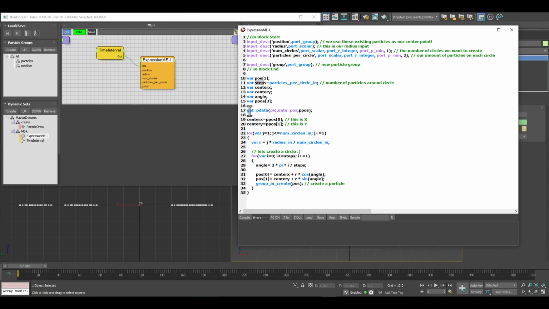And the next thing I'm doing here is I get particle data. So the particle data I get is the position. So that's this call here. I'm asking for the particle position. Now the question is, which particle data? There is no particle. We didn't create any particles. That's not true, because in our dynamic set, we already created some particles. We used a particle draw, and I want these positions as my starting points for the circle.